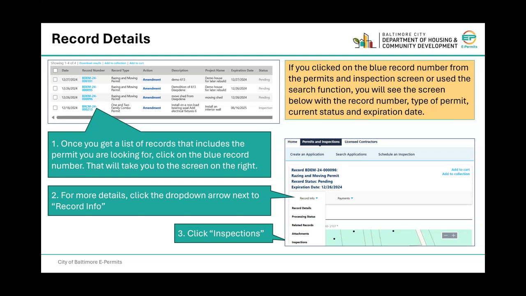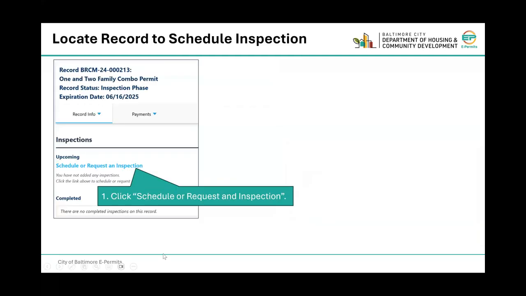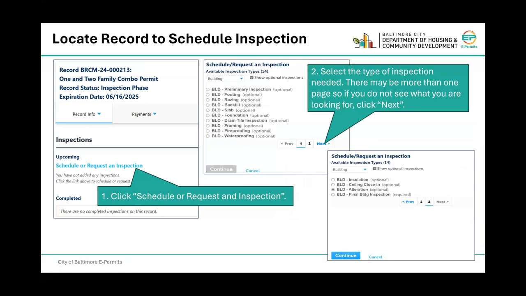Click inspections. Click schedule or request an inspection. Select the type of inspection needed. There may be more than one page, so if you do not see what you're looking for, click next. Click continue.